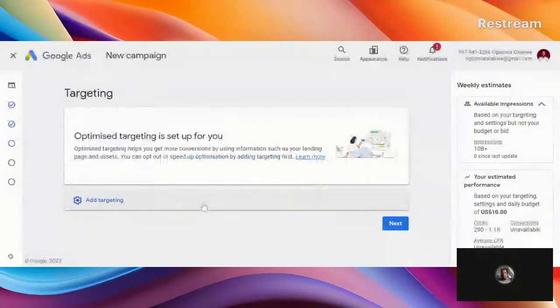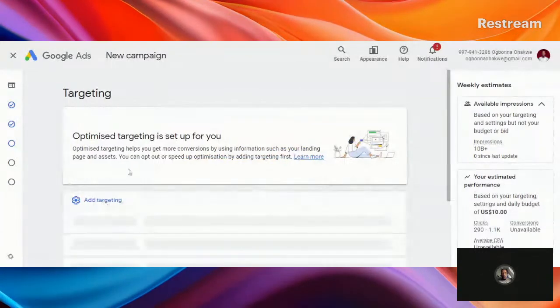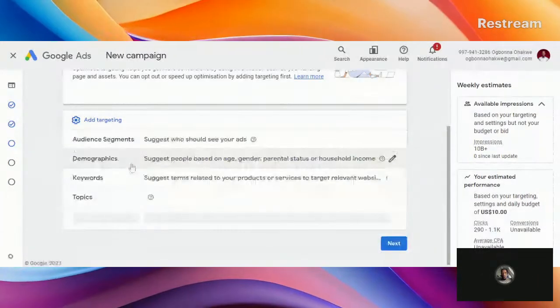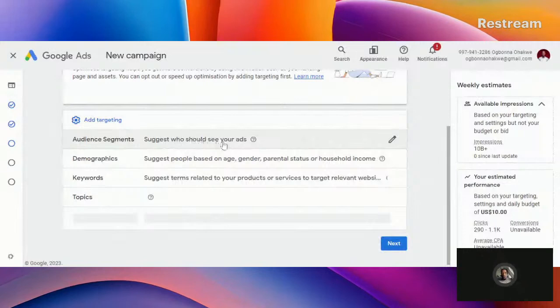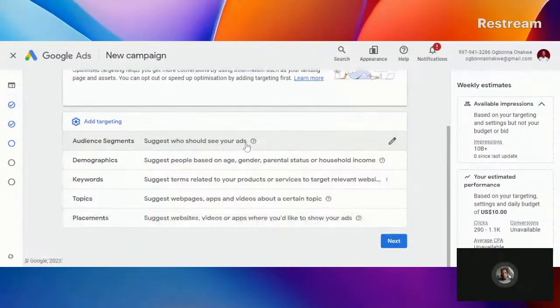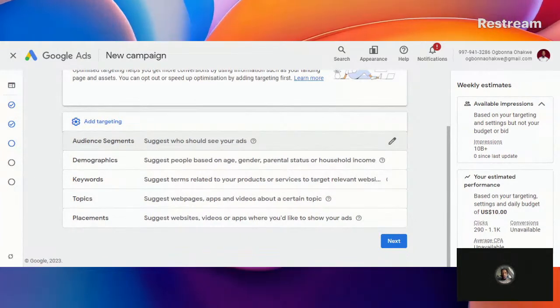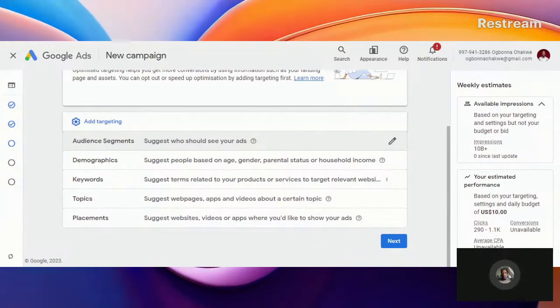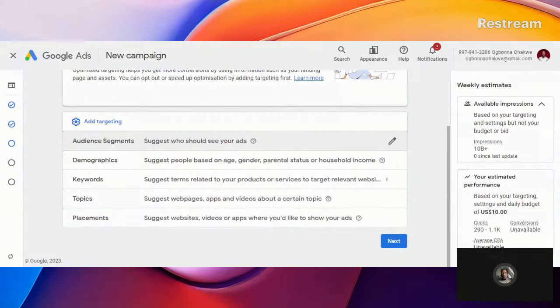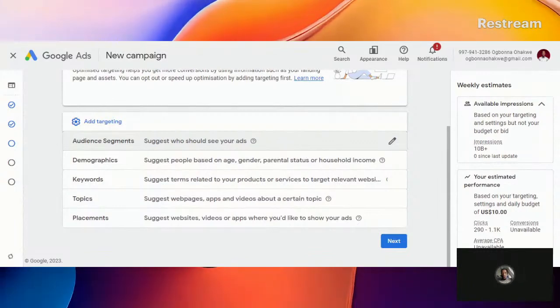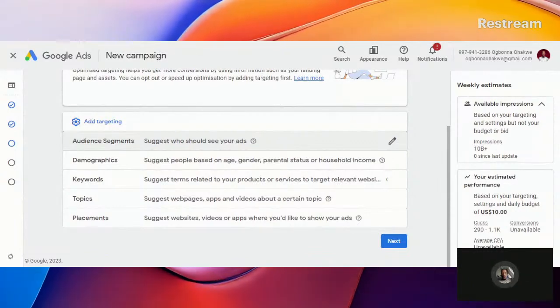So we have ad targeting. Now you come to this ad targeting. It suggests who should see your ad. Who do you want to see your ad? Do you want Tinubu to see your ad? Do you want P2B to see your ad? Do you want Atiku to see your ad? This is where you tell Google who you want to see your ad.